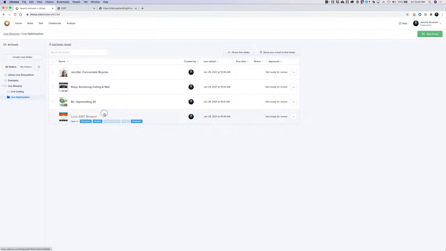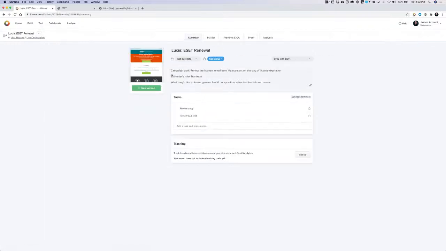So the first one is from Lucia. It is ESET. It's a renewal email. It looks like it's some sort of cybersecurity product. It's all about securing your device, your account, and it's getting people to renew their account when an expiration is coming up. So really just looking for feedback around the general feel, the composition of the email, and whether or not it gets people to click and renew their account so that they can keep their devices secure.